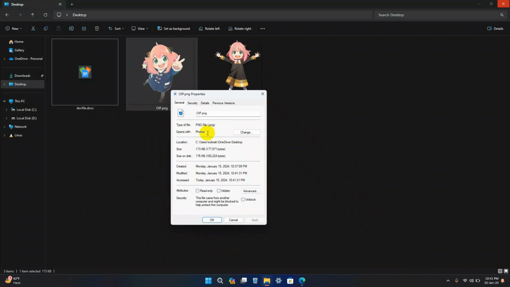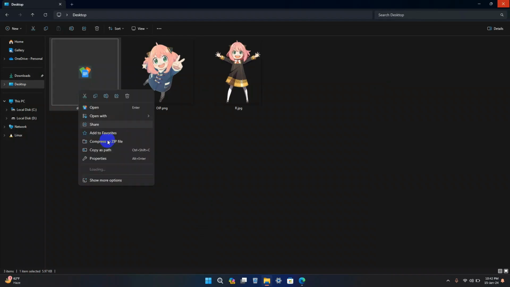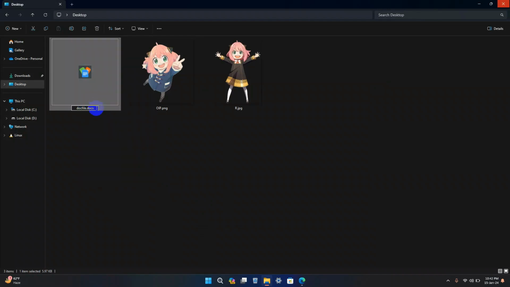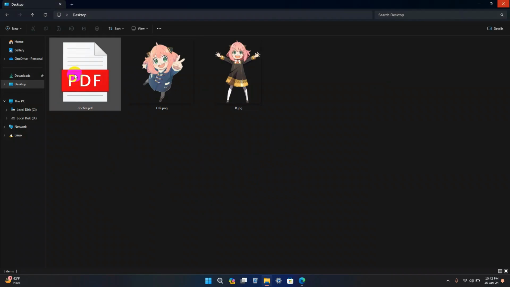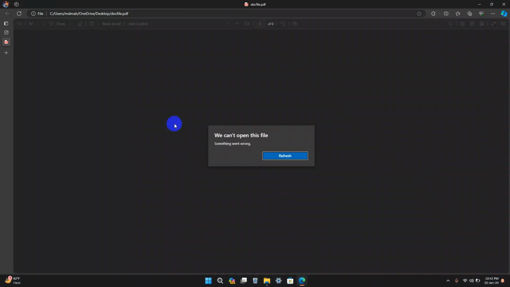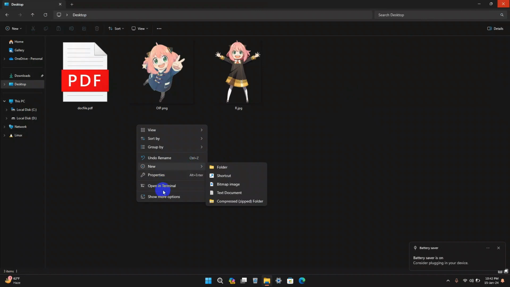png. Now let's check it, change its file format by renaming it to pdf. So this file format has changed. Let's open it. We can open this file. Basically right now it's useless, so we can do this with the cmd tool.